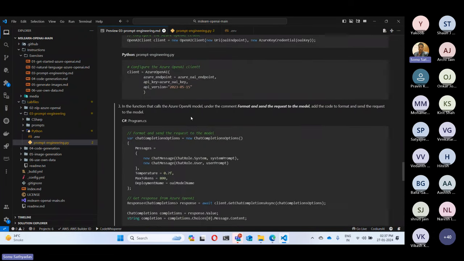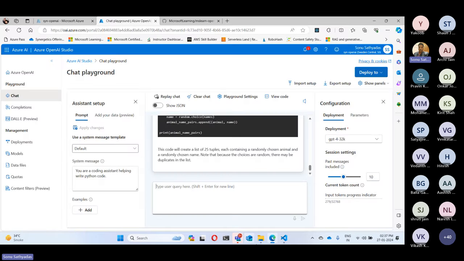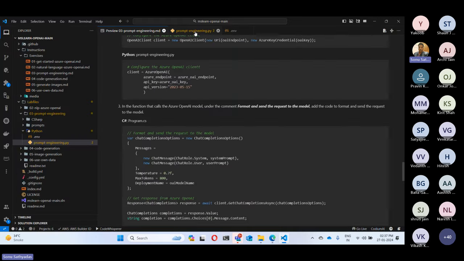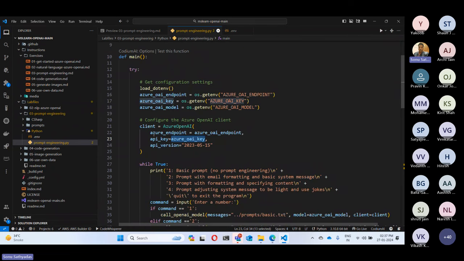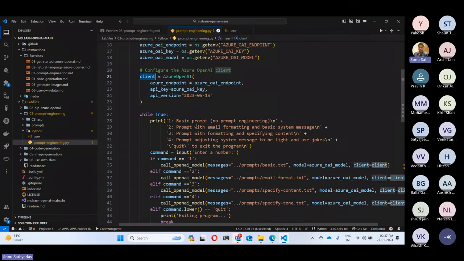Now, what this main function is doing, using this client, I'm going to execute something. So what it will do, it will give one menu, that is, using a loop, we are executing this code. So it gives a menu.